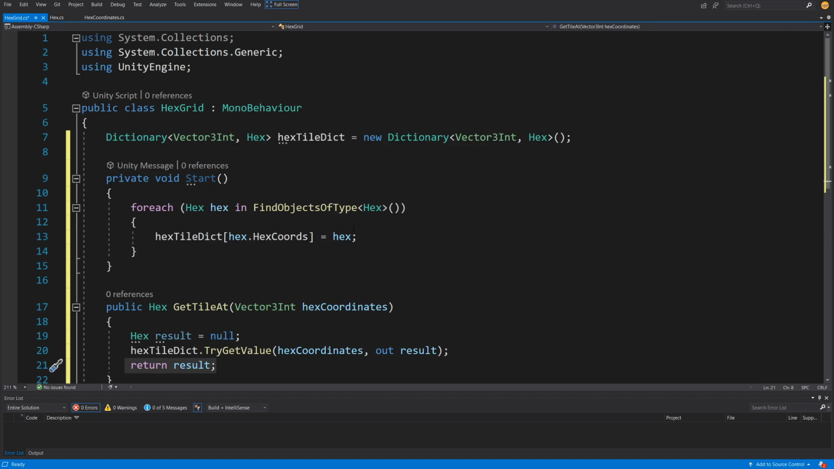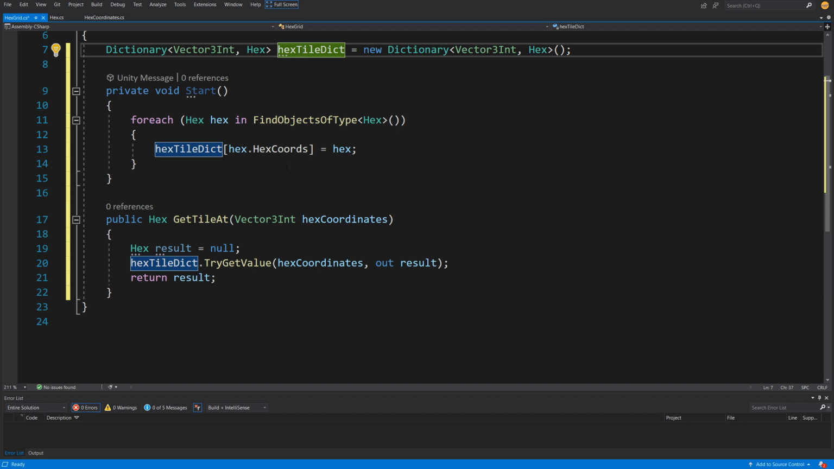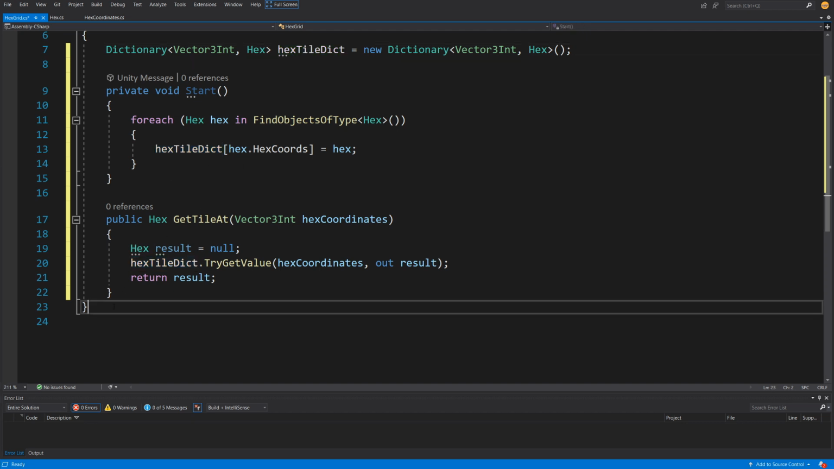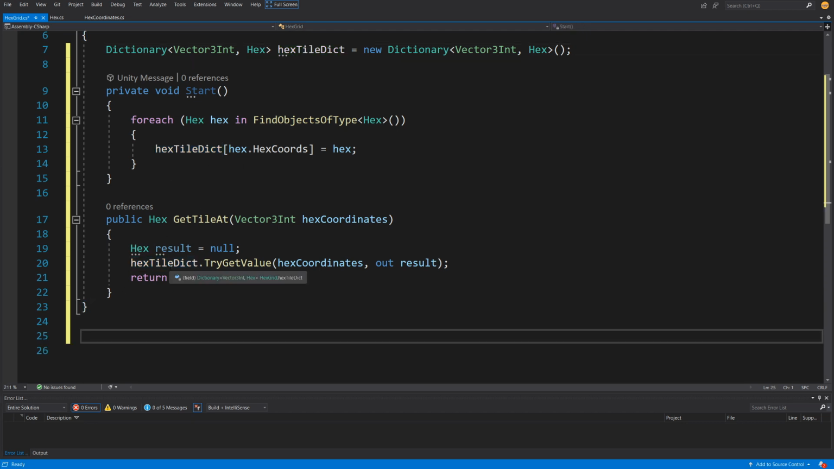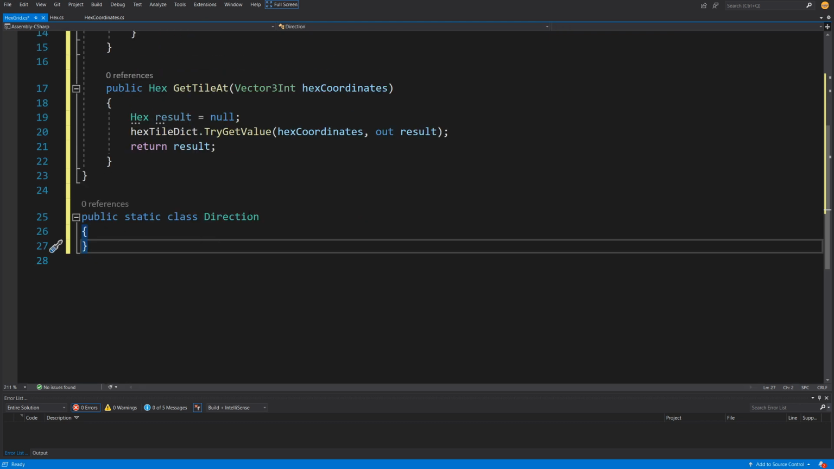Now, the whole point of storing those hex tiles inside our dictionary is to be able to access the neighbors of a hex when we select it. For this, and to help us with this task, we are going to create a new public static class called Direction, which will simply store a list of Vector3s, so directions, to each neighbor. We can create it in the same file as our HexGrid.